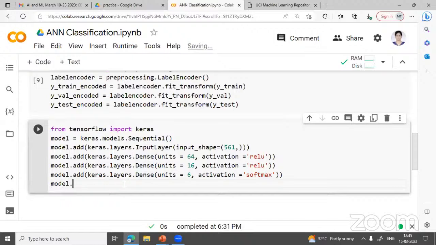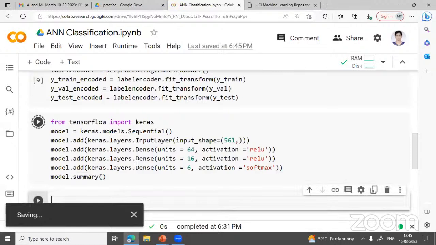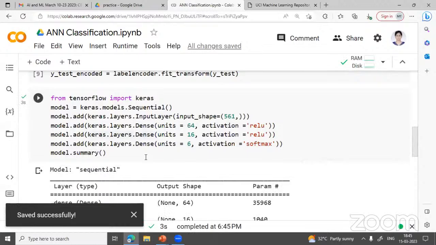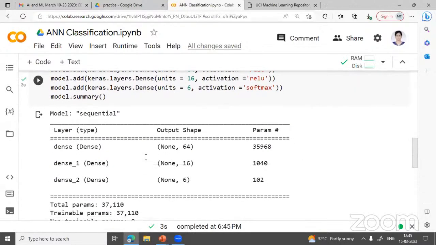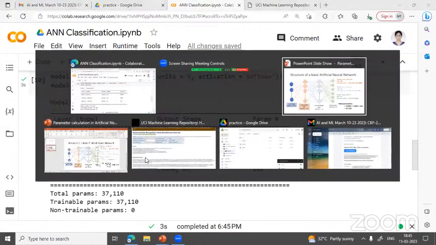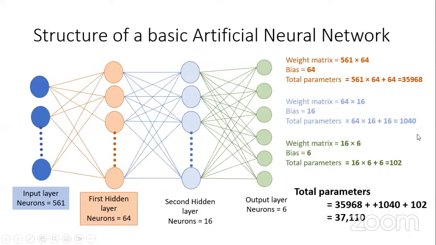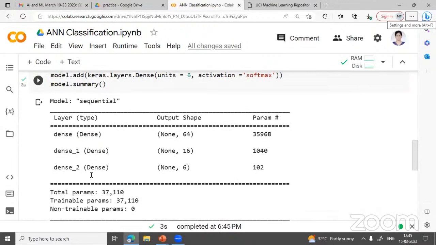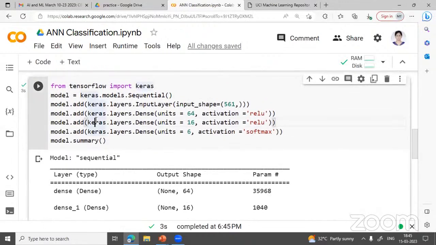Now, let us check the summary of our model. So 35968, 1040 and 102. Total parameters are here. So this is the way you can create a simple 2 hidden layer based neural network.